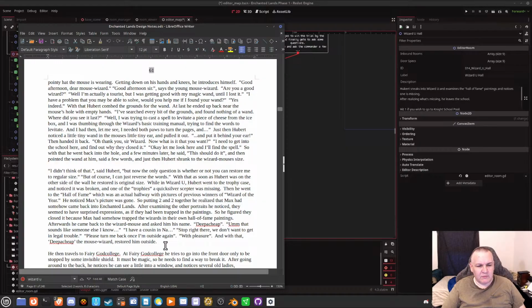Where did you last see it? Well, I was trying to cast a spell to levitate a piece of cheese from the icebox. I was thumbing through the wizard's basic training manual trying to find the words to levitate. And then let me see, I needed both paws to turn the pages. Just then, Hubert noticed a little tiny wand in the mouse's little tiny ear and pulled it out. And put it behind your ear. Then handed it back. Oh, thank you, Sir Wizard. Now, what is it that you want?